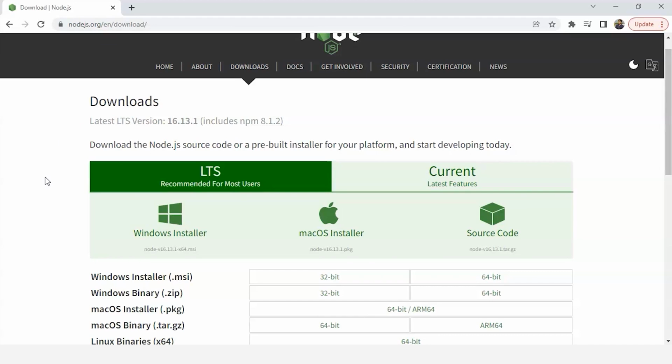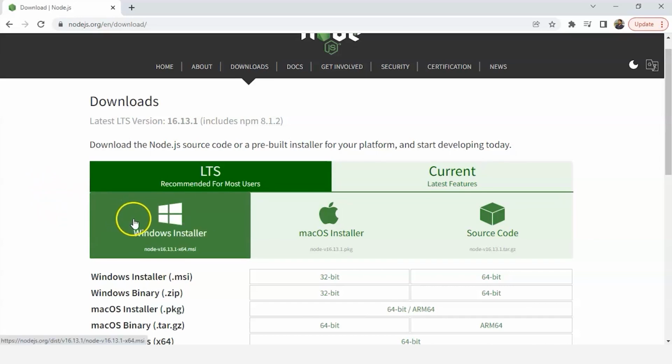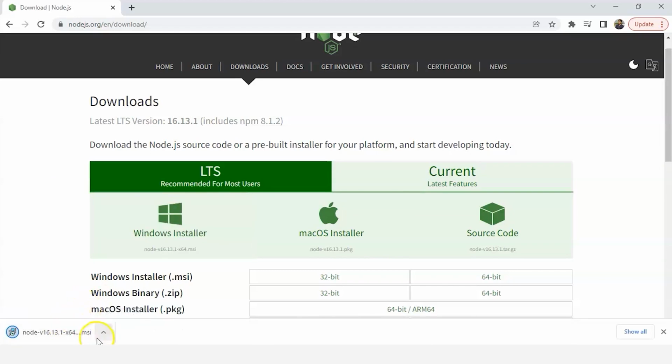Node.js is a JavaScript runtime based on the V8 JavaScript engine from Chrome. Node.js is an asynchronous event-driven JavaScript runtime for building scalable network applications. To install for Windows, click on Windows. If you have Mac OS, click on Mac OS to install. So I'll click on Windows. Here we go, Node.js is getting installed. Since I have already installed it on my device, I'll cancel it.